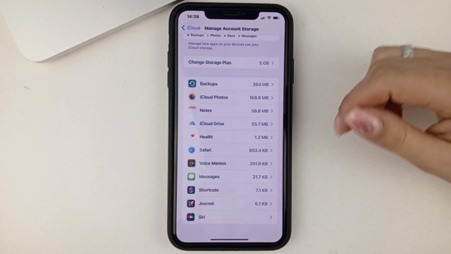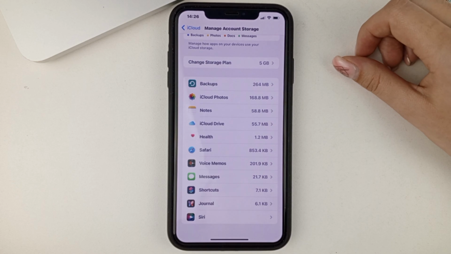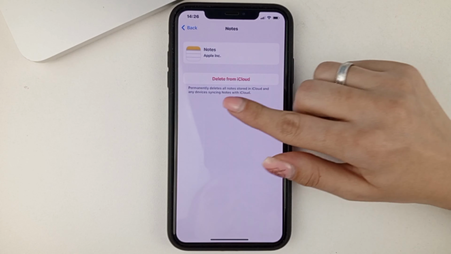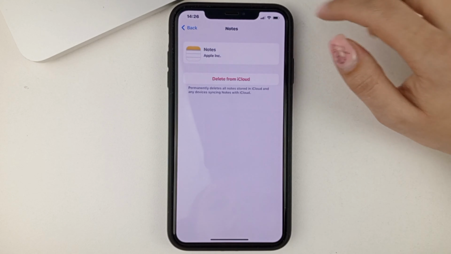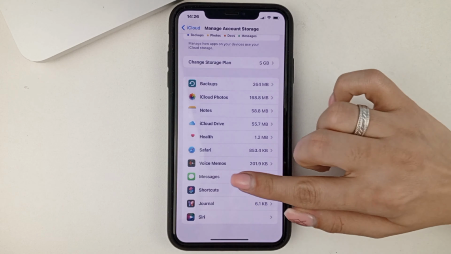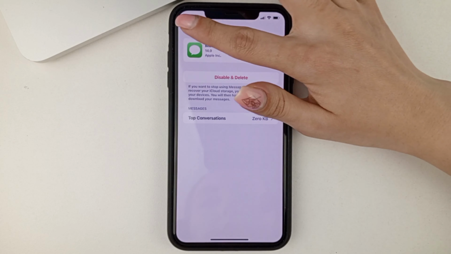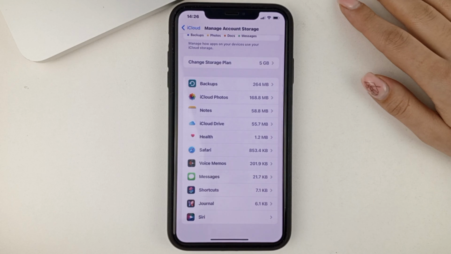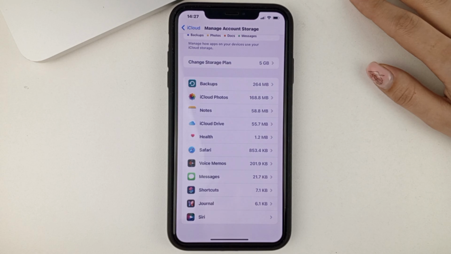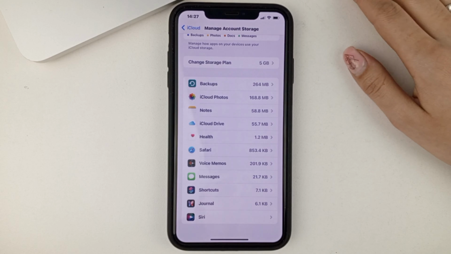You can do the same thing with absolutely all the apps in this list. For example, as you can see, you can also delete data from your iCloud storage, messages, and so on. This principle works with absolutely all applications. So if you want to clear iCloud storage, here is a simple way how to do it.